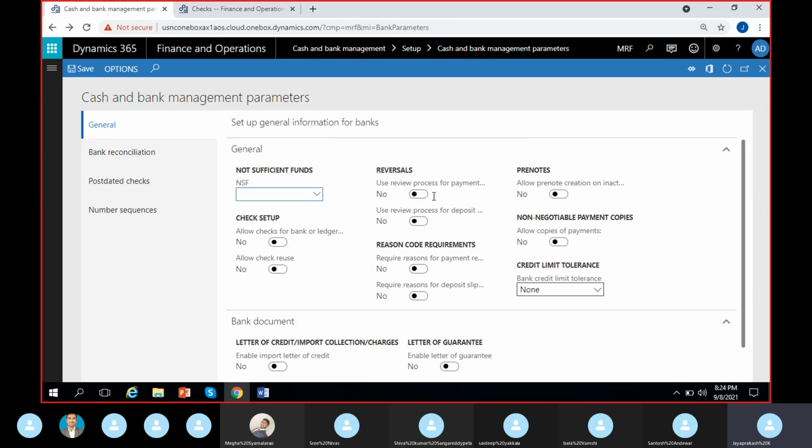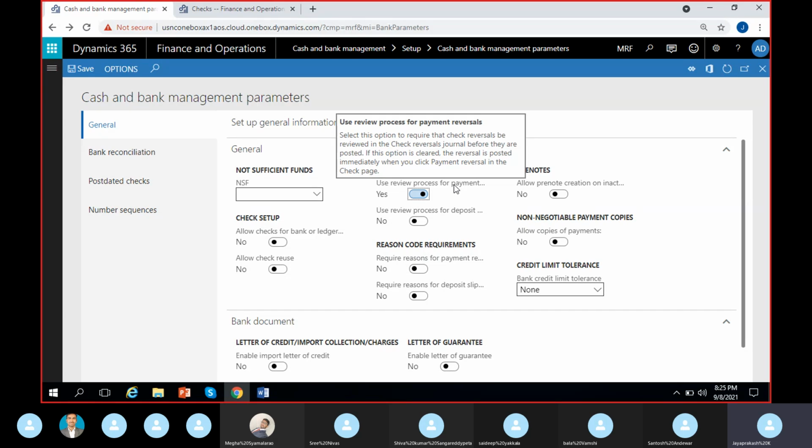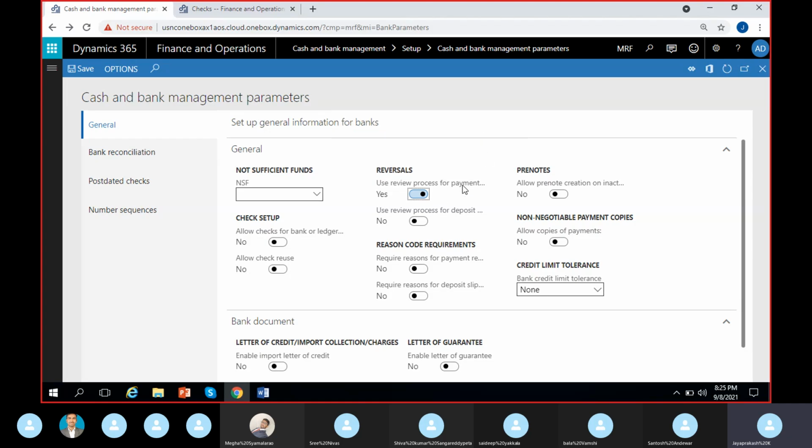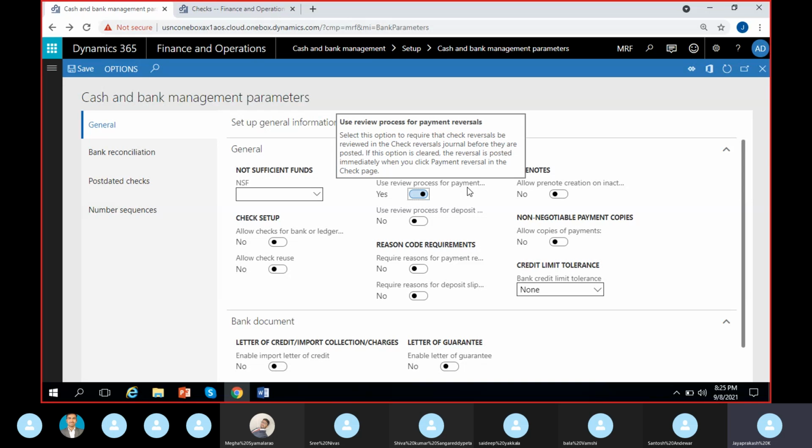Actually, if we use this parameter, a check reversal transaction will be created. We can review and post it. If we don't use this parameter, it will automatically get posted. I mean, the reversal transaction, once we click on reversal, will be automatically posted. But if we use this review process, we will have another step where we can review the transaction before posting it. Okay, let us use this review process. It's always good to use the review process because there will always be approvals.